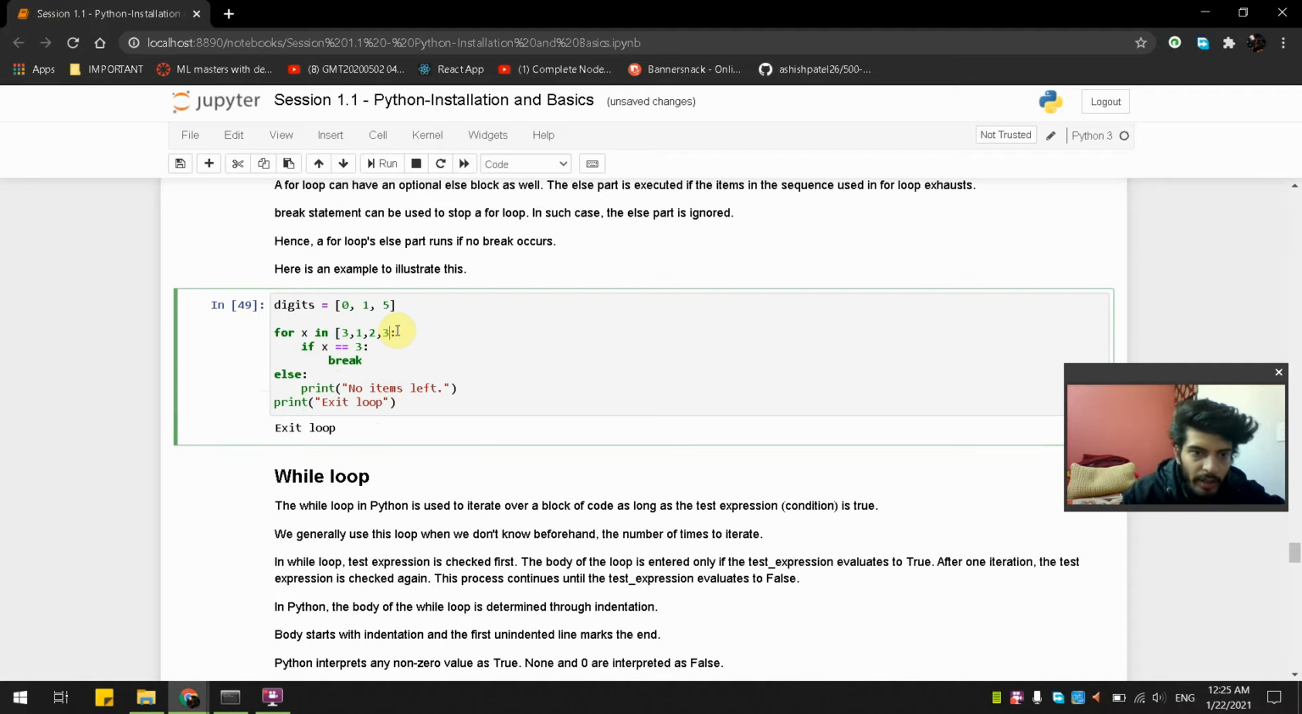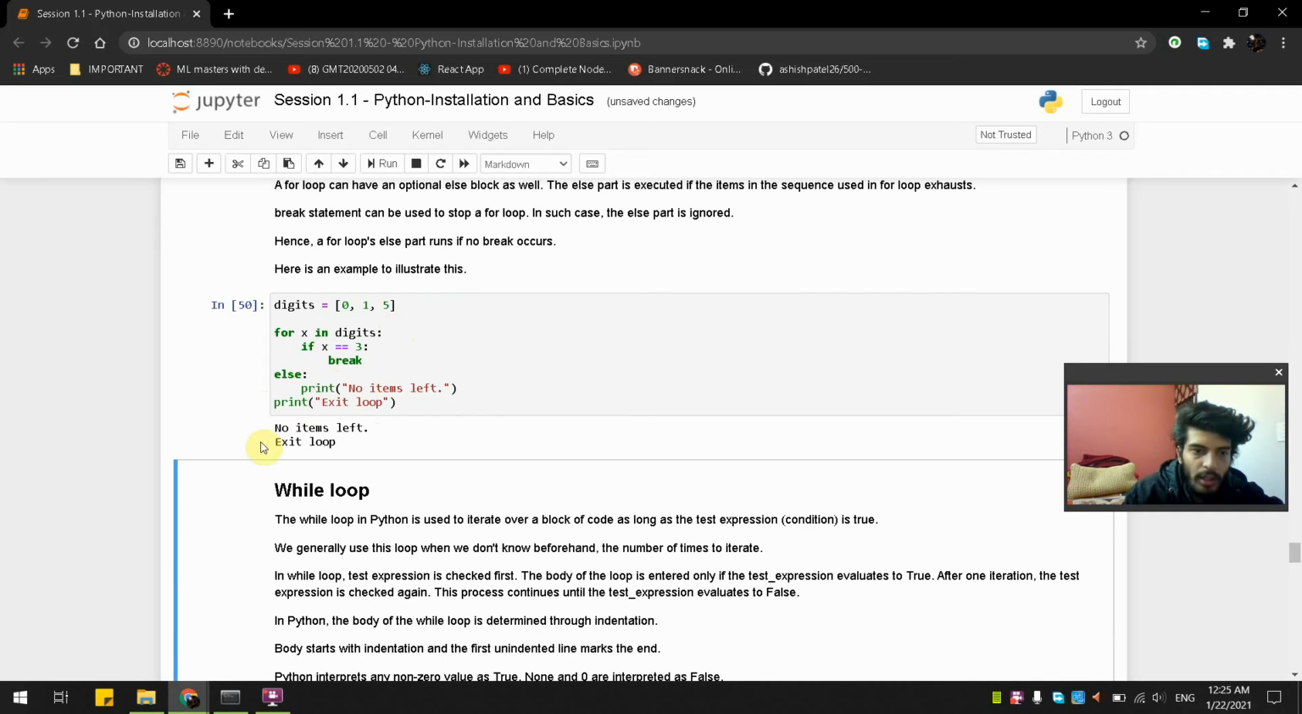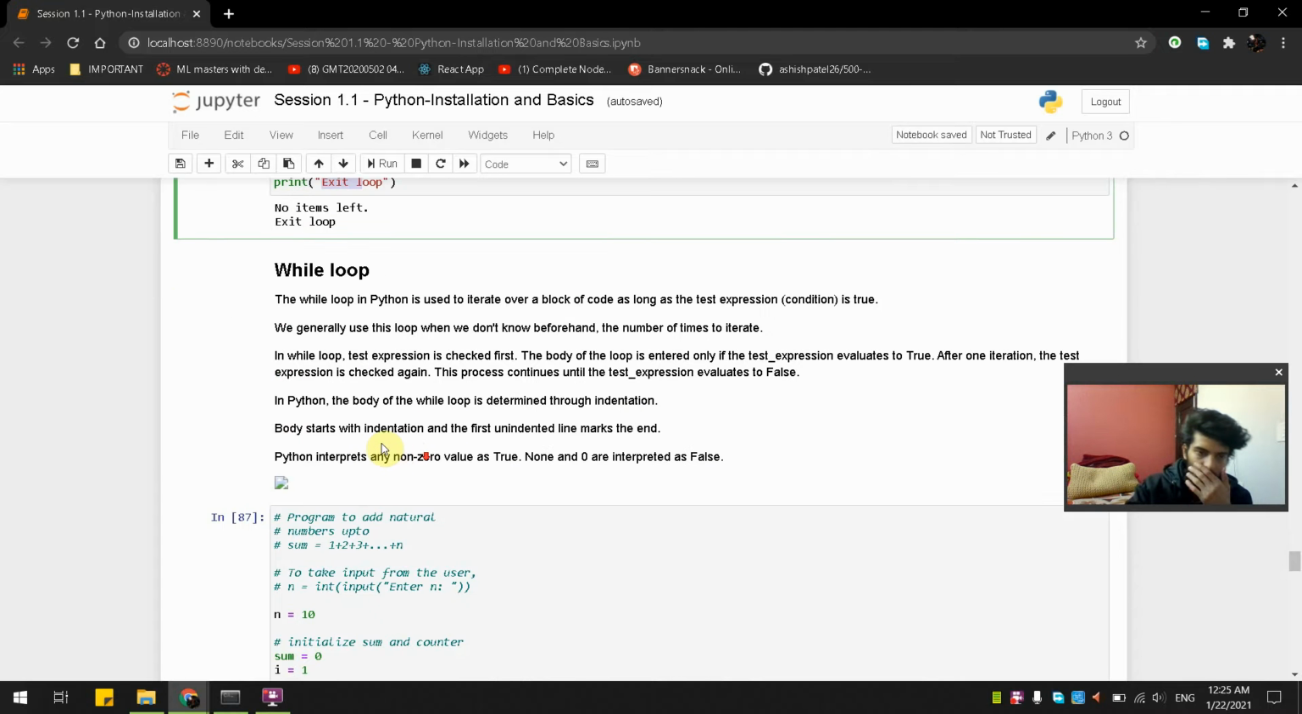And now if I write digits over here, now it's going to print no items left, and then it is going to print exit loop, because after completing this whole for and else thing, it's going to come out and print this exit loop statement as well.